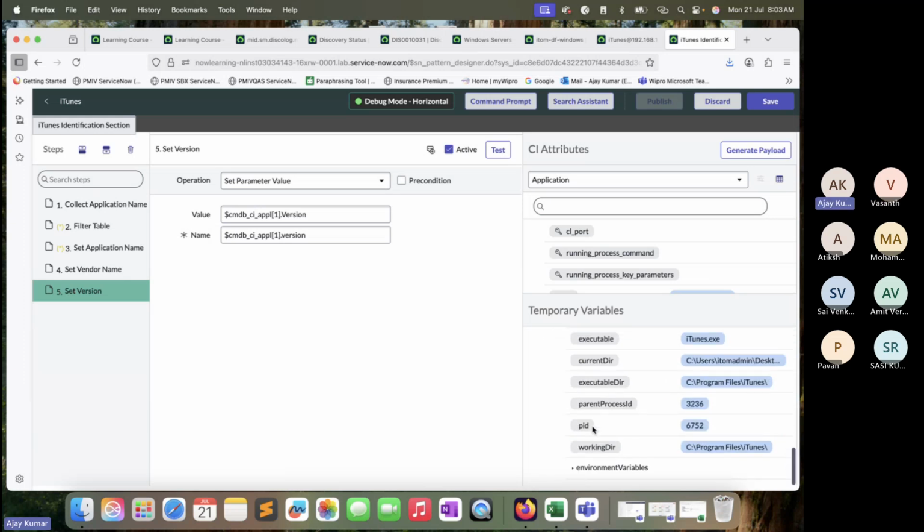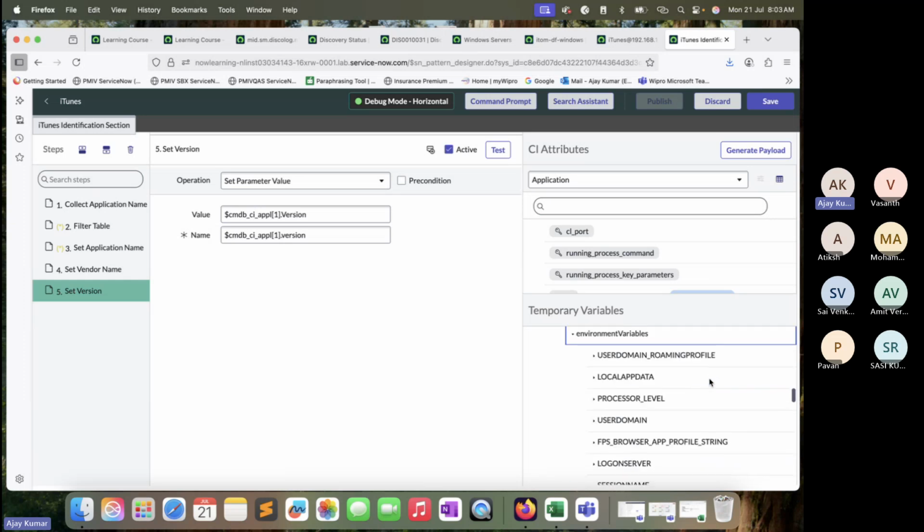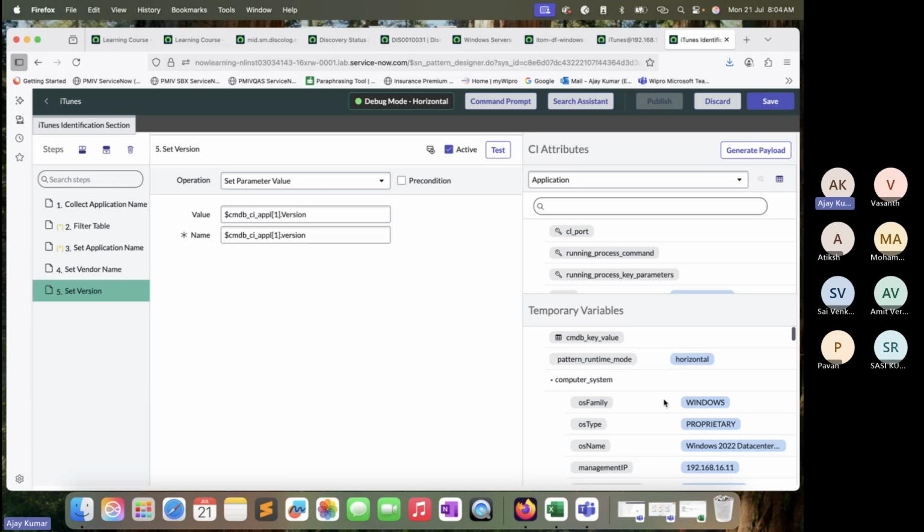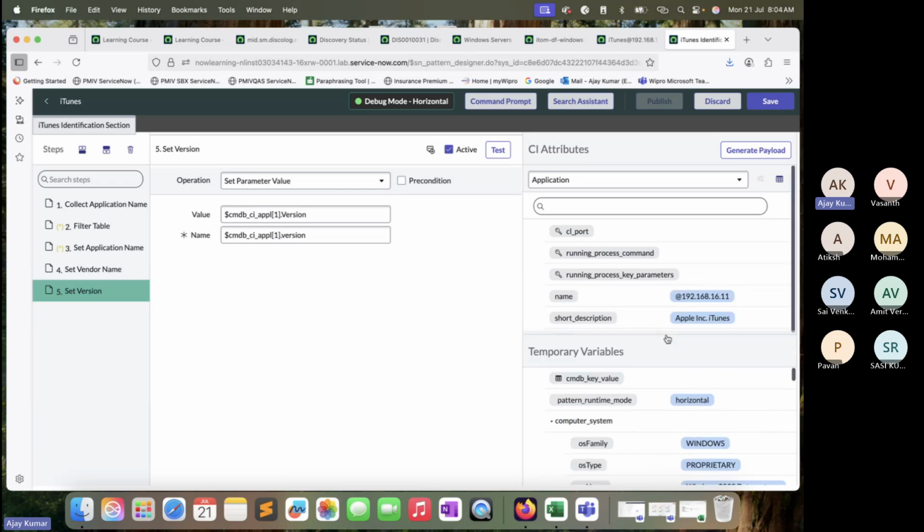That's the information only, coming and stored: PID, present process ID, executable directory, environment variables are also there. This is just basic information, if you want to utilize it in your pattern as a temporary thing for the specified machine. That's it. Okay, got it.